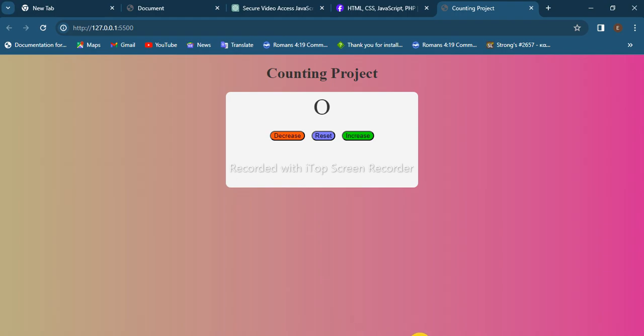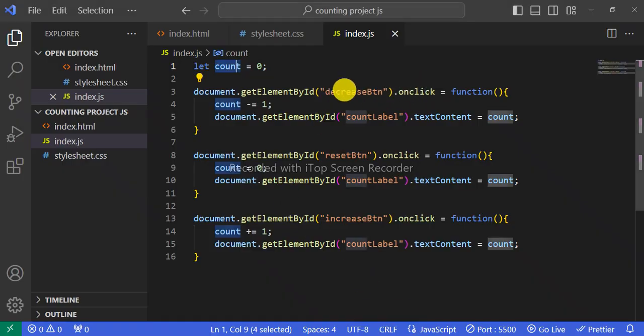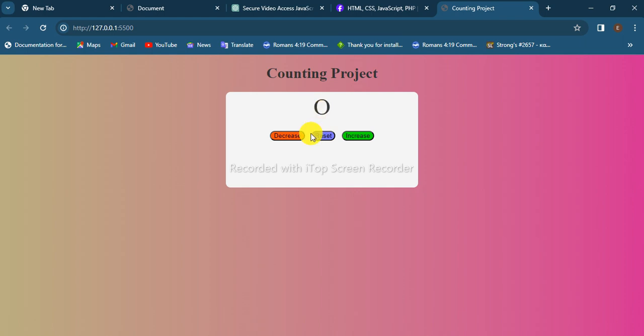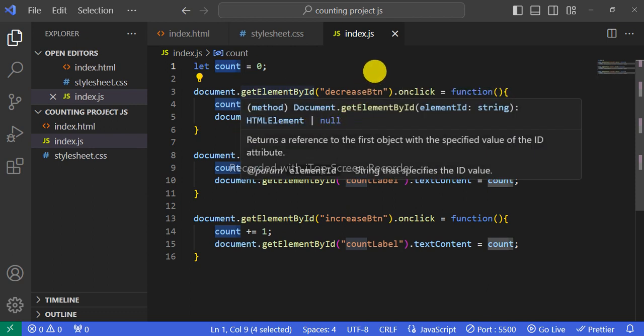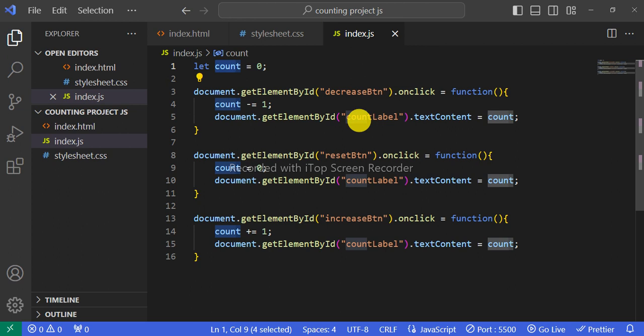So here, whenever we click on the decrease button, the count should decrease. 1 should be taken away from what? The 0. In this case, when you press on it, 1 will be taken away from the 0, so we get what? Negative 1. Okay, so that is that for the decrease button.